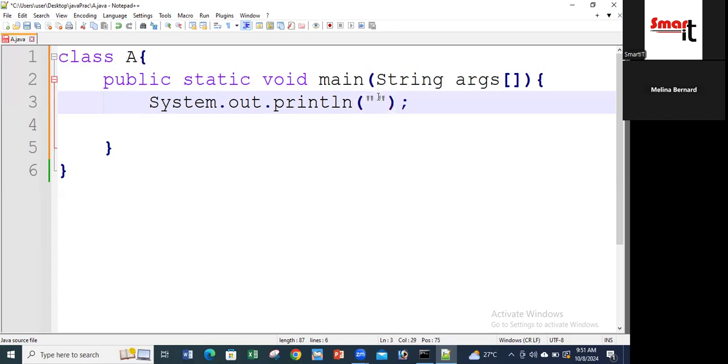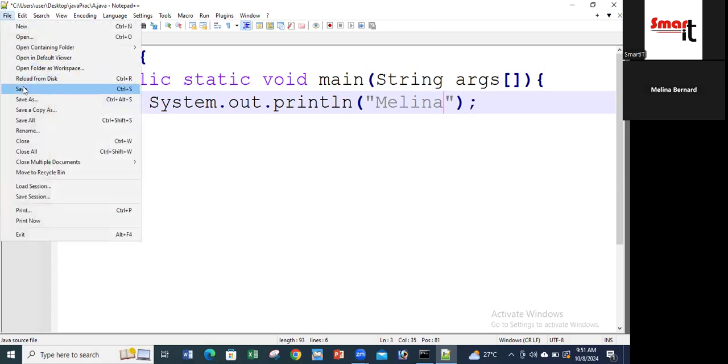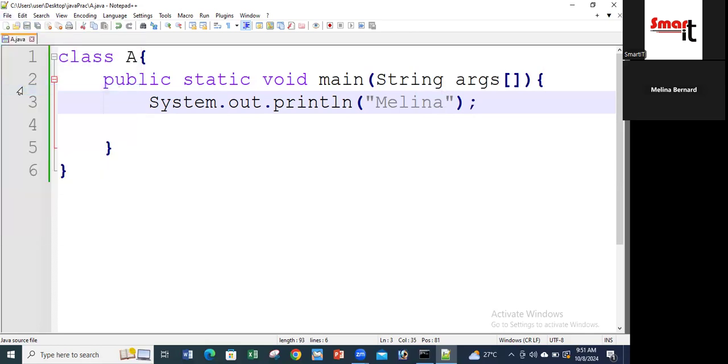Right. Shall we write your name there? Just type your name. Just first name is enough. Okay. Then again, save this file. You can use the save button or File, Save. Right. Now we have written our very first Java program.